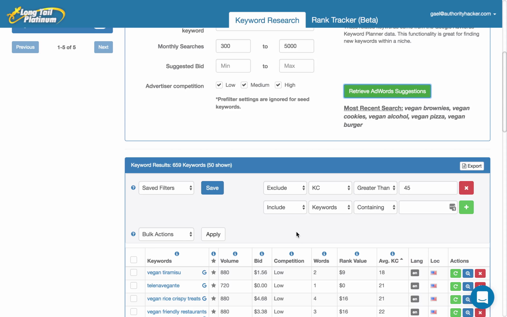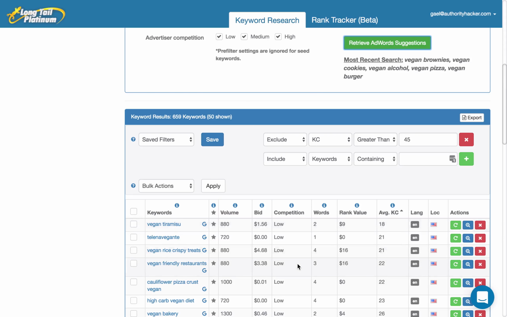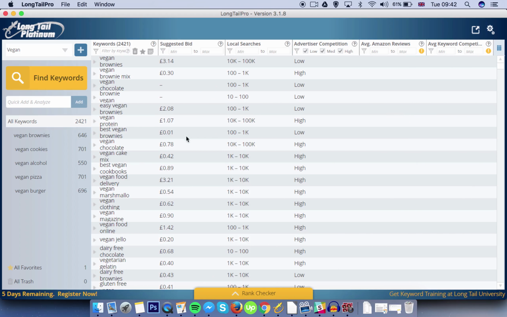Let's talk about tabbed research, and what I mean by tabs is being able to dive into the results of each seed keyword individually. So if I switch over to the desktop version, I've already set up an identical campaign. You can see on the left side here, I'm looking at all combined results, which is what you get by default in the cloud version.